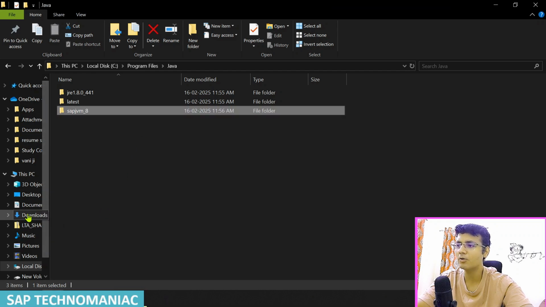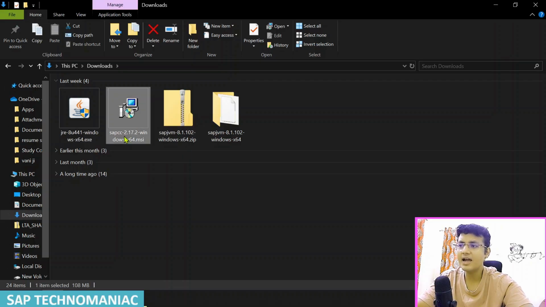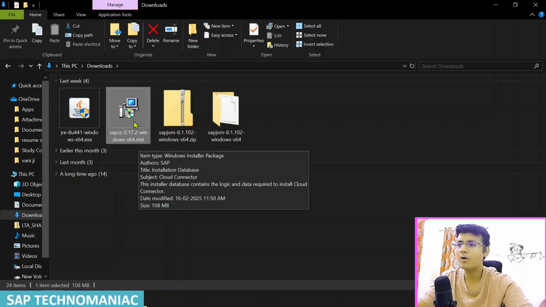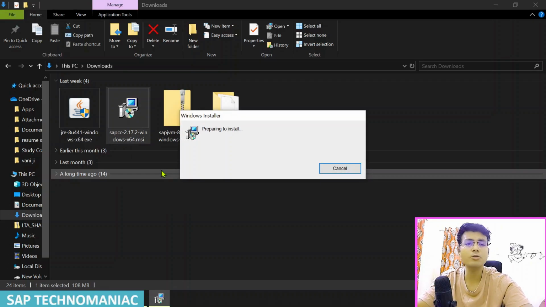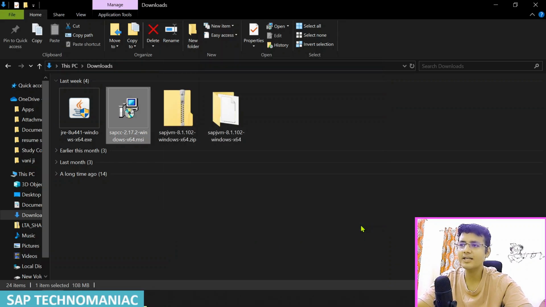Let me go to the downloads. Once you download this SAP SCC MSI file, you have to double click on it and install this particular SAP Cloud Connector. I already had it installed. For showing purposes, I have uninstalled this one. Let me show you again. It's simple. You have to click on the next button.